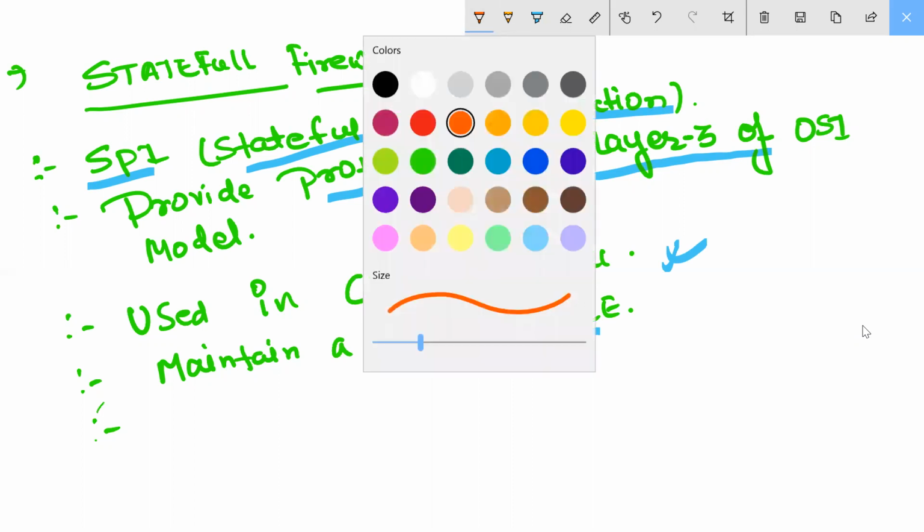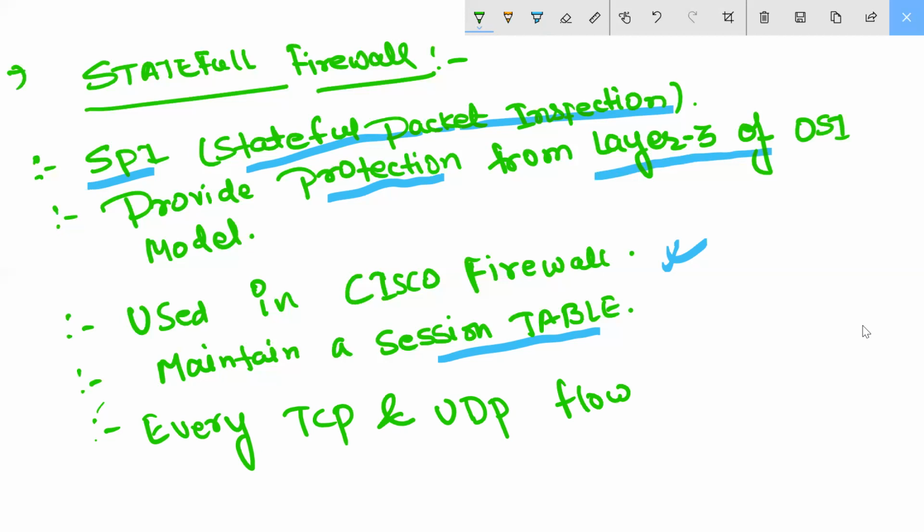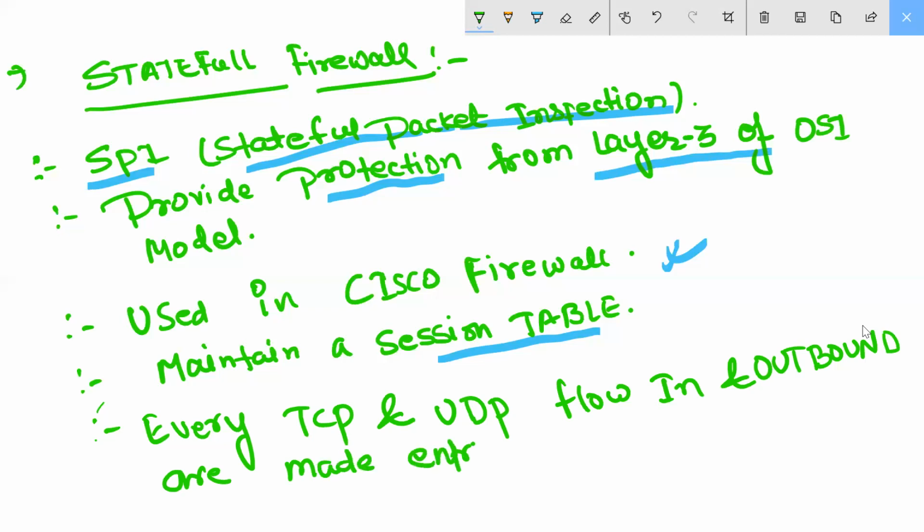Okay. Next point you should write, where I'm underlining. Here you should write: next it is telling you every, I told you firewall only allows the TCP and UDP based traffic, remember, from the higher security level to lower security level, correct? So here, every TCP and UDP flow, inbound and outbound, are made entry in the session table. Where? In the session table. Are you getting my point?